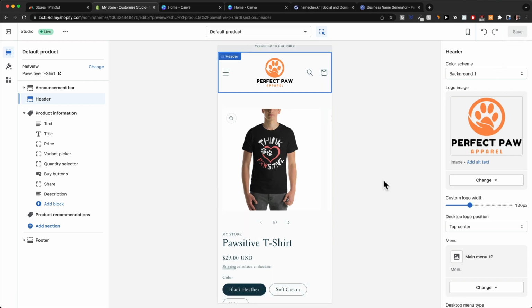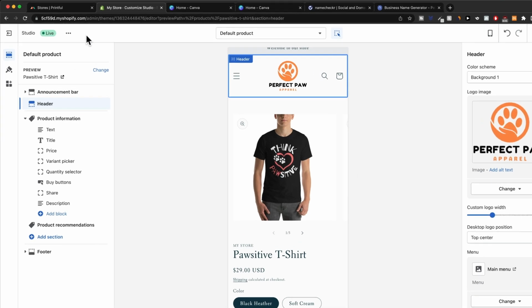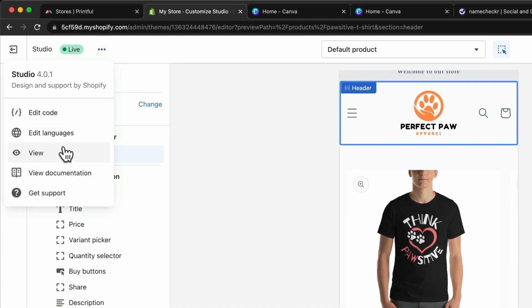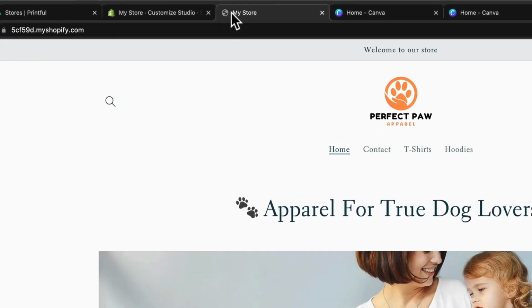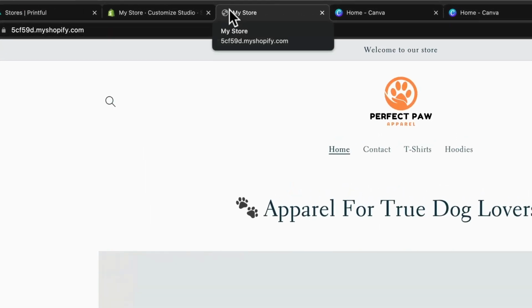And now while we're at it, we can also change our favicon. So whenever somebody visits your store, let's go to the three dots, go to view, then you would see the logo here at the top. Now currently we don't have a logo yet. So we're gonna add our logo here to the top of our browser.